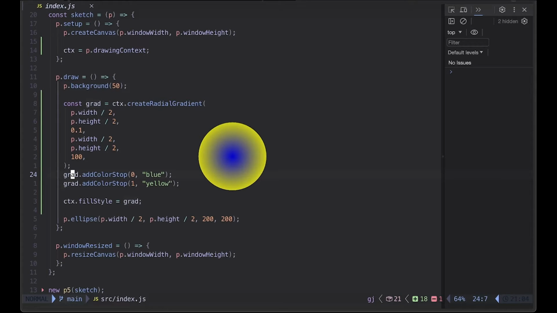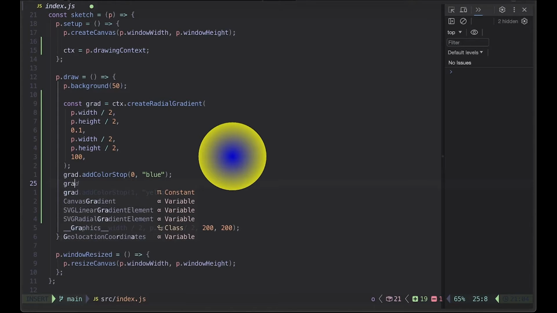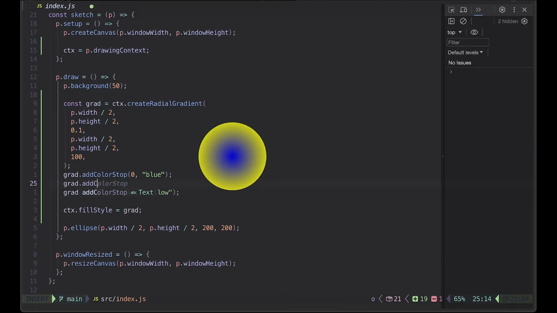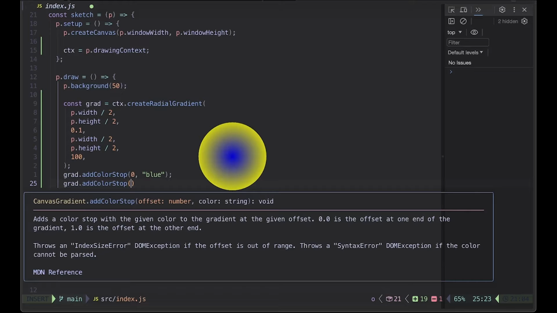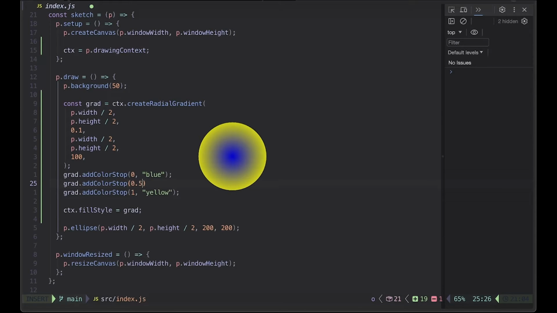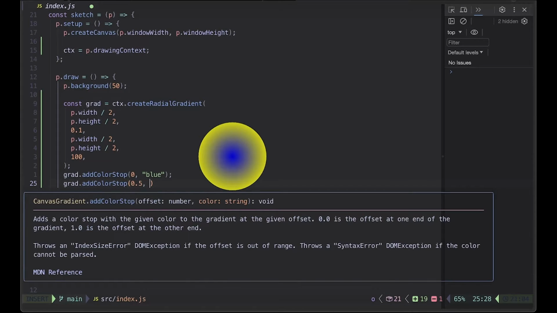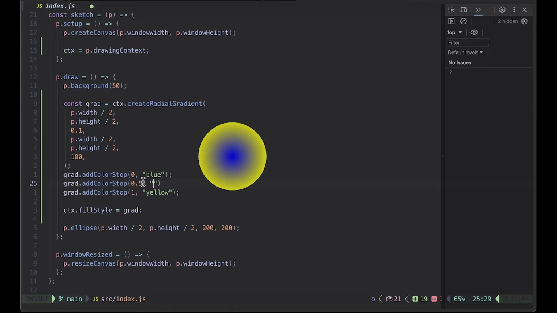And you can also include many other colors in between, as long as that offset value is between 0 and 1. So if I want to create another color right in the middle, I can do that by saying 0.5 and say red this time. So now it's going from blue to red to yellow. So that's the basics of using radial gradient with a p5 shape.